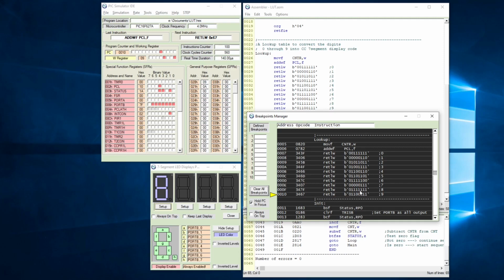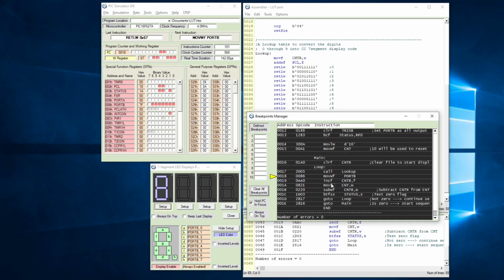And we're going to load the binary value that's equivalent to 9 on the 7 segment into the working register. There you can see that. We're now going to display that value on port B on the 7 segment. We can see the 9. We're going to increment the file counter. And you will now see that the file counter as well as file count has the same value in them. We load the value of file count into the working register. And we are now going to subtract the working register from file counter.